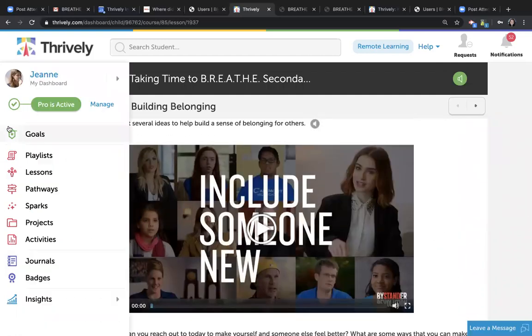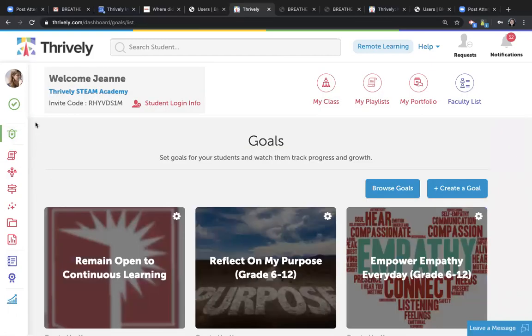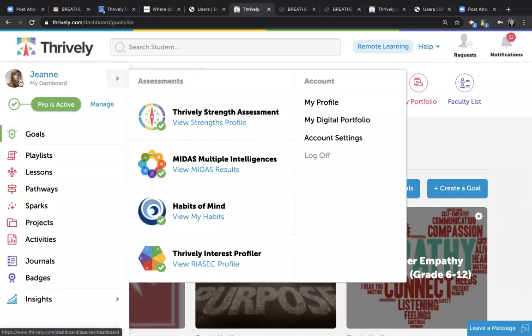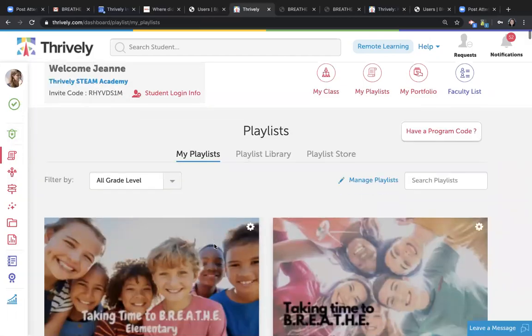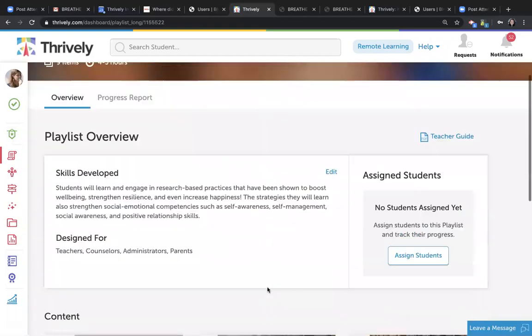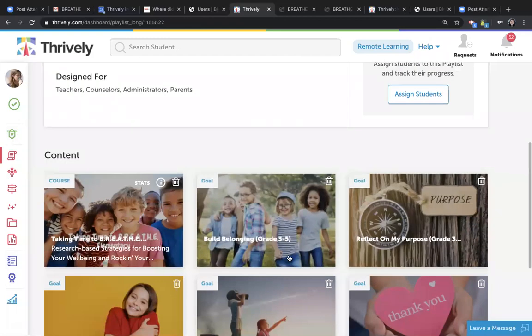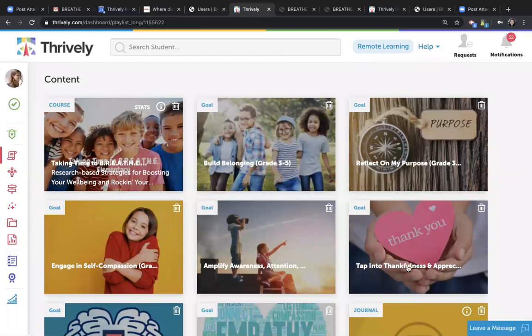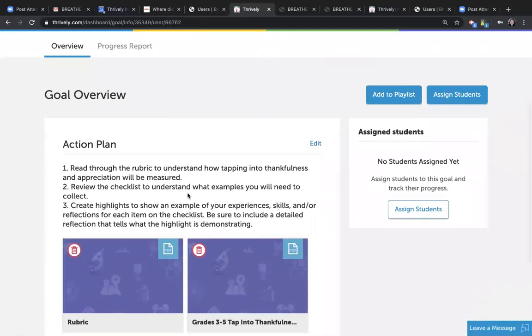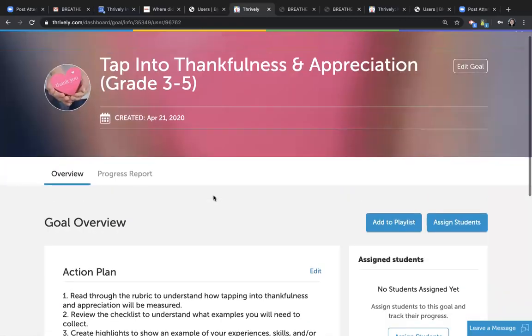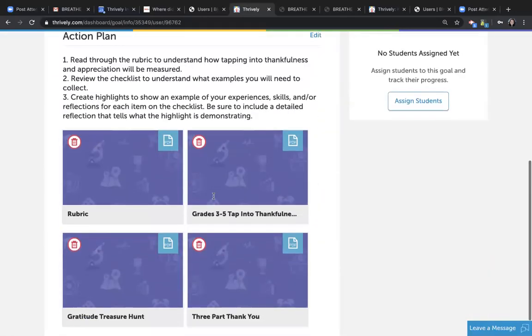Can you show, Gina, just a sample of one of the checklists too in the goals, in the Breathe goals? Oh, absolutely. Oh, maybe if I go from the list. So if we go to thankfulness and appreciation, here's the action plan, right? This is what you're going to need to do to be able to accomplish this, to tap into thankfulness and appreciation.